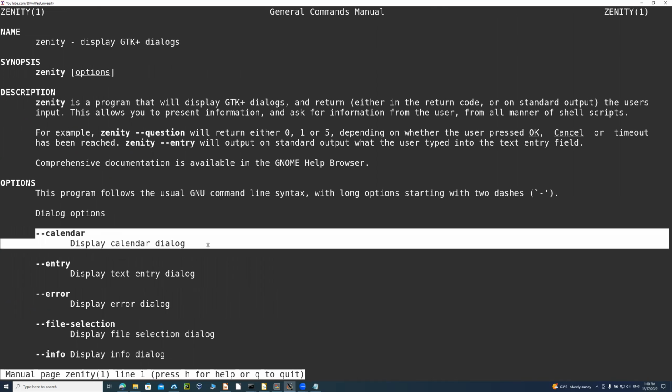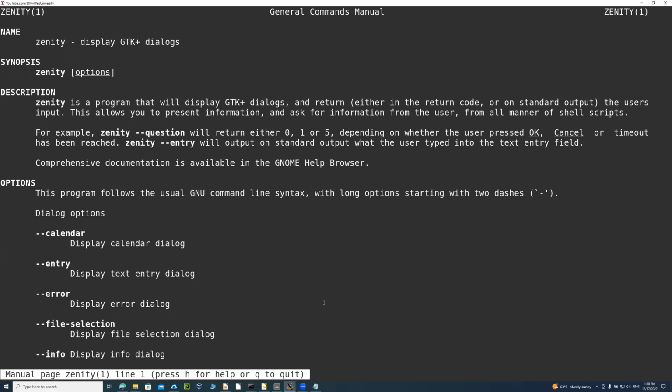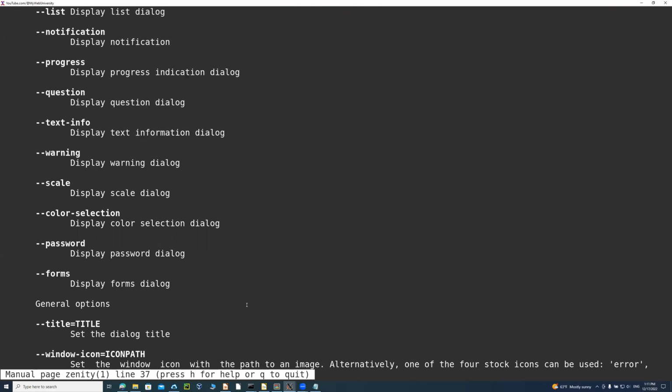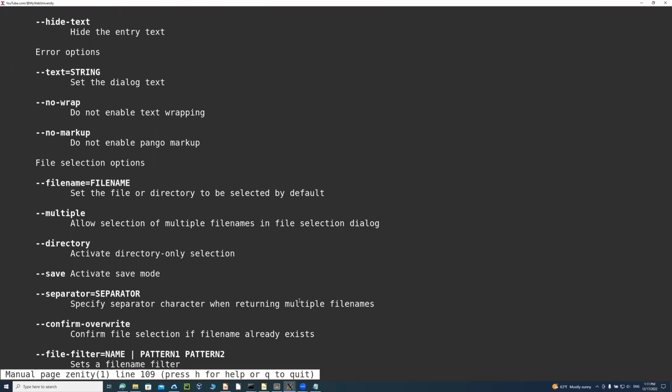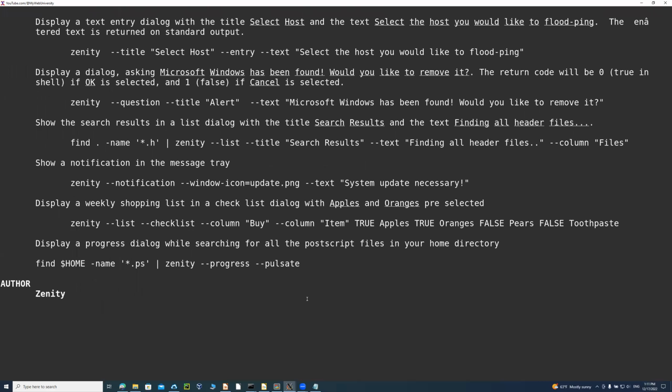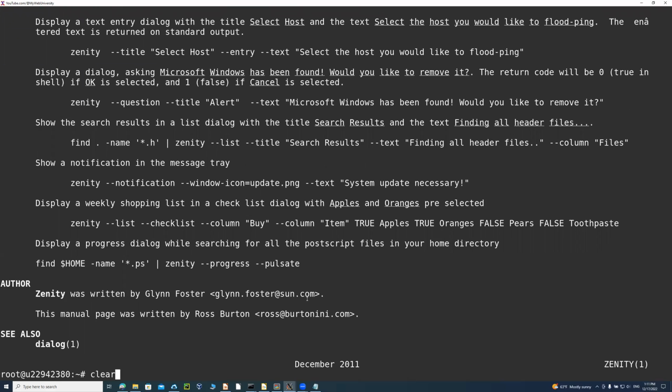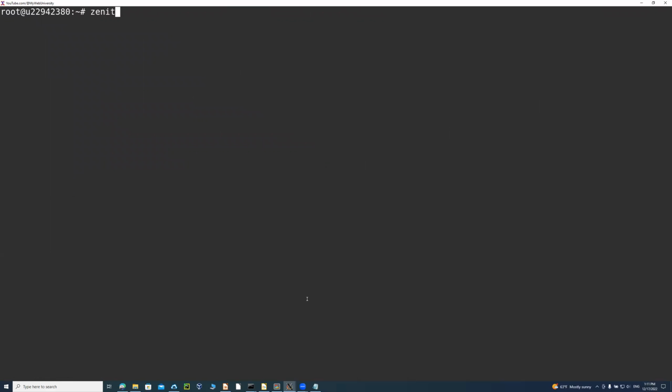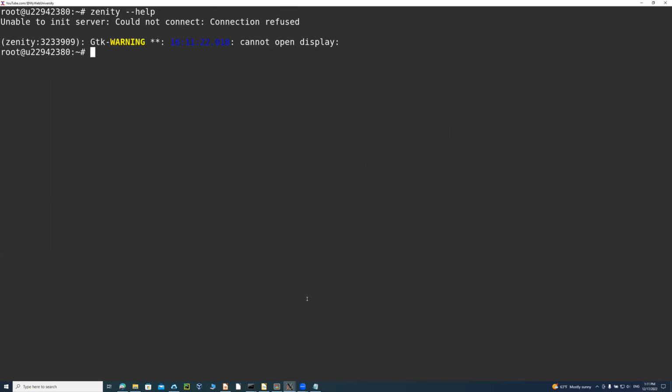And then if you just want to create a calendar, you just type in zenity --calendar, zenity --entry, --file-selection, --info, and so on. All of those details are there. And then let's clear the screen here. We say zenity --help. This is just a list of all the Zenity arguments that are passed on.